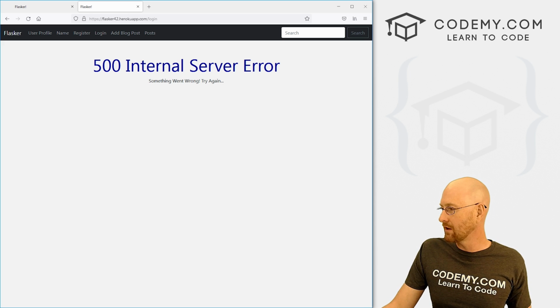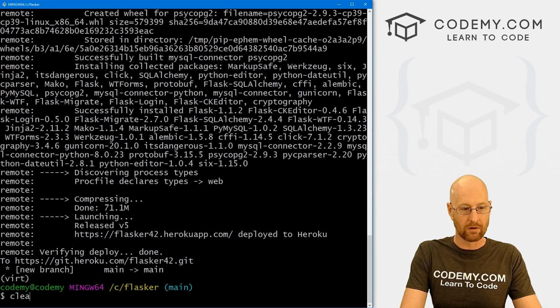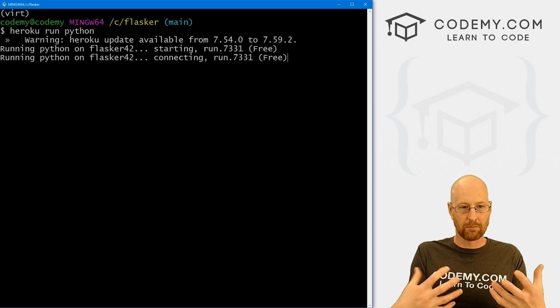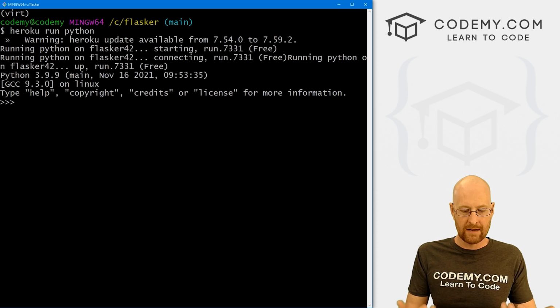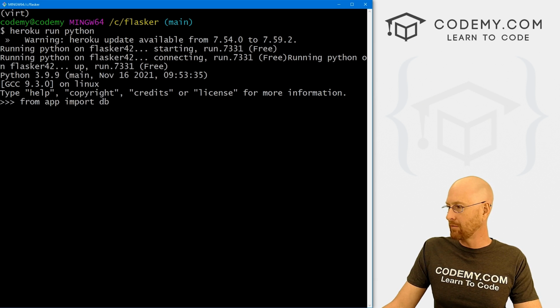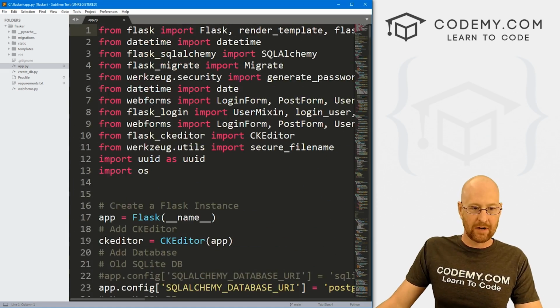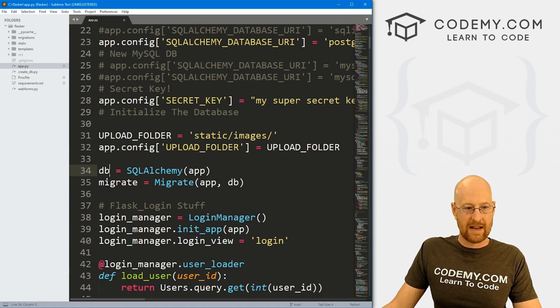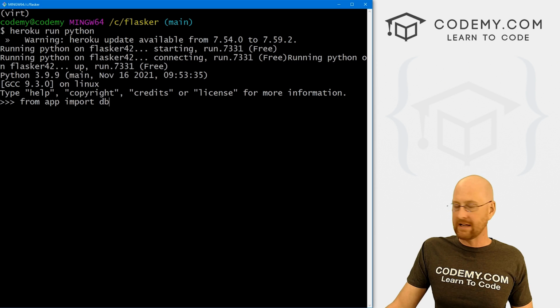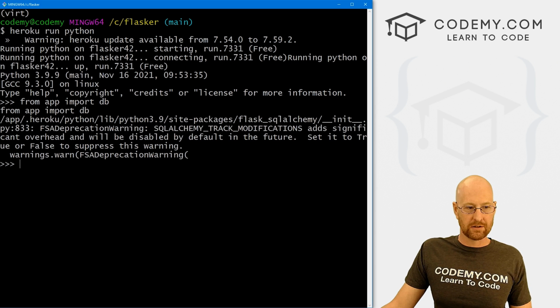So to do that, we need to go into the Python terminal on Heroku. So we just type in heroku run python. And that will set up the little Python terminal thing. Okay, so now we can go from app. We want to import our DB because remember, up at the top here, we named our database DB right here. So we need to import that database. So from app import db, boom, that looks good.